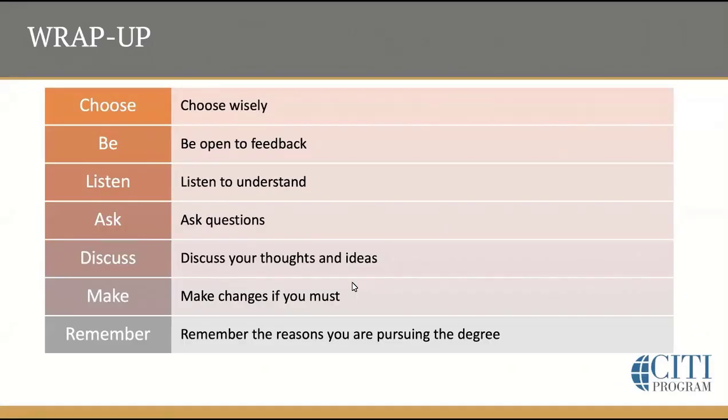Be open to any feedback that they offer you and listen to understand. If you have any questions about it, ask those questions. If you don't agree with it, discuss your thoughts and your ideas. And if you have to make changes, make them. But remember the reasons you're pursuing this degree.